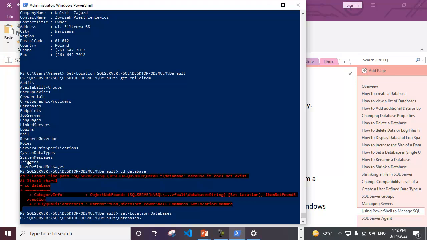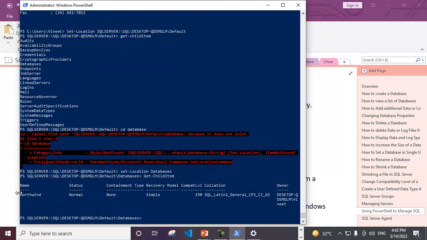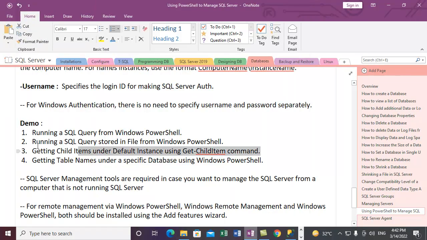Let's see. Now you see the location is set to databases, and I can use the get child item command to see what all databases are there in our system. So far we have the Northwind database. So guys, the third practical is done, and we have got the child items under the default instance. And if we want to get the table names under a specific database using Windows PowerShell, let's see this practical.